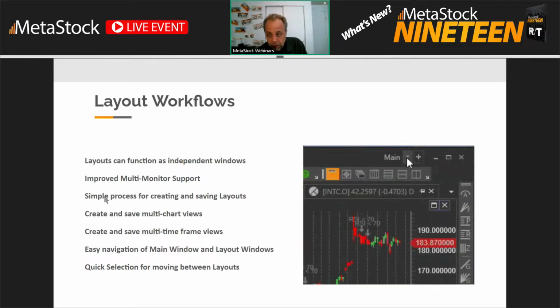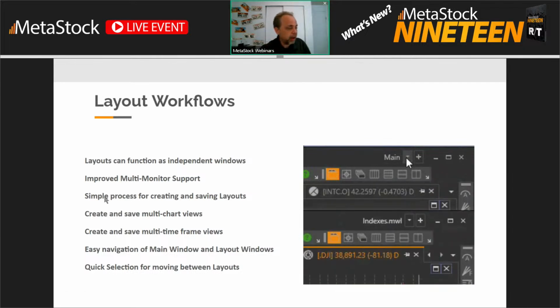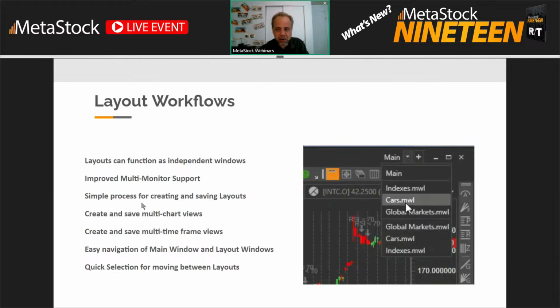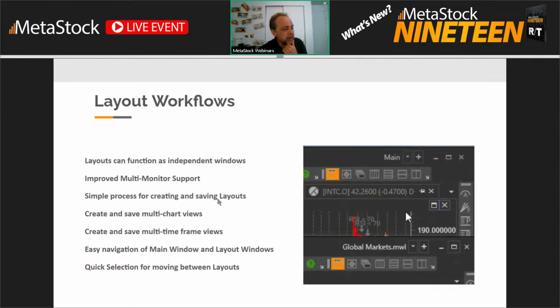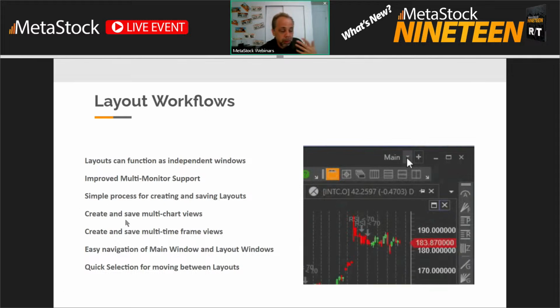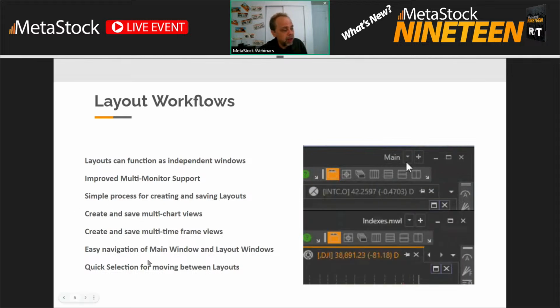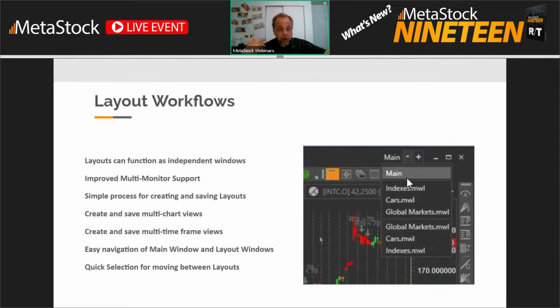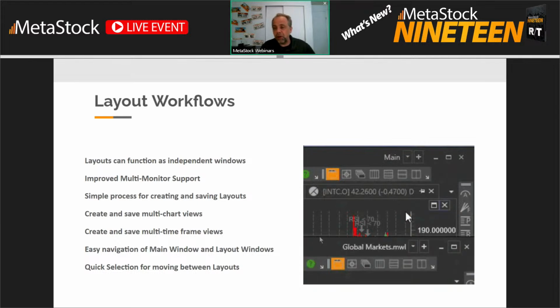Let's see. Alejandro, I will read that in just a second, because I'm going to finish this real quick, and then I'm going to read your question. Simple process for creating a savings, multiple chart views, multiple timeframes, and an easy navigation of main window and layout windows. And I do like the quick selection that they're showing there.